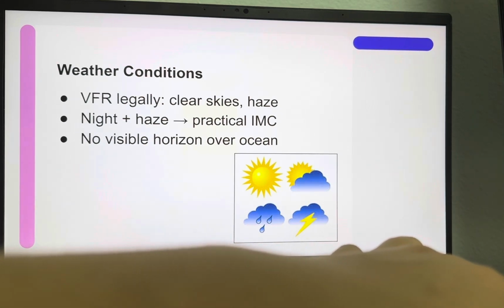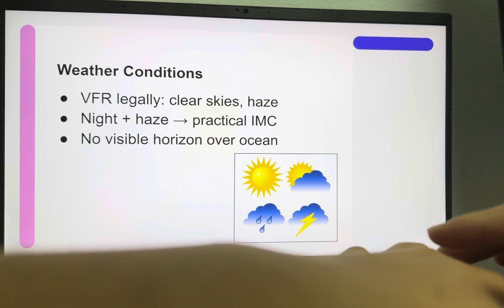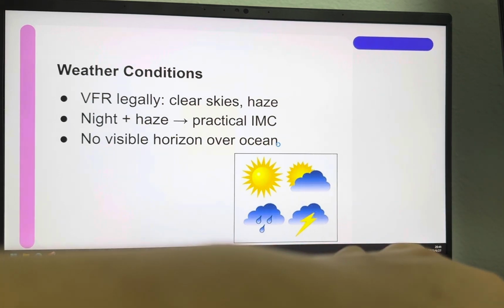And then let's talk about weather conditions. Weather was legally VFR, clear sky and 6-mile visibility, haze. Still, haze is a little bit of a problem. So as a new pilot or private pilot, with any unclear condition, we're probably not going to take a risk to fly it.